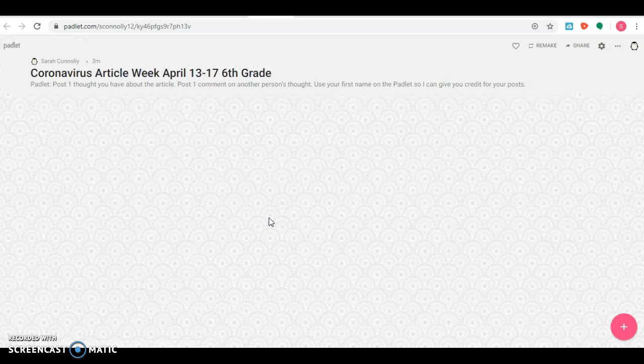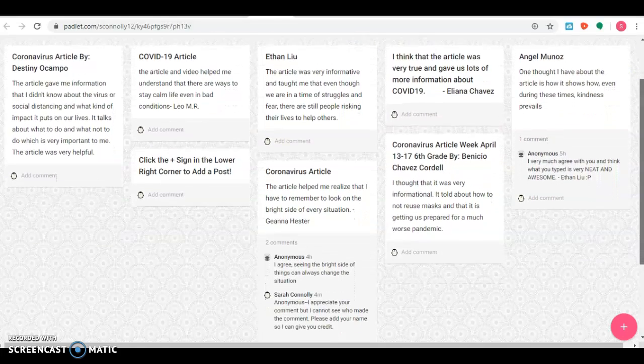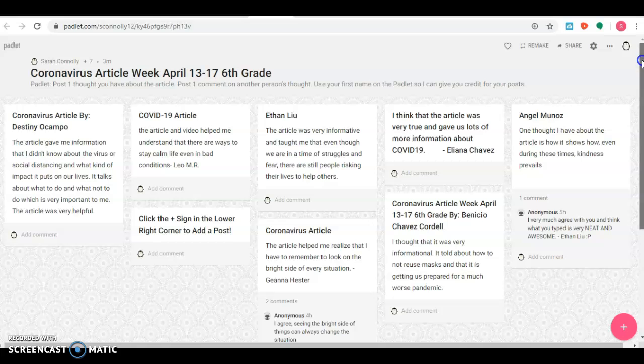So you're going to click on the first link inside Google Classroom for you. Each class has the same Padlet, so all 6th grade for my students has the same Padlet. And I just wanted to demonstrate for you exactly what you're going to be looking at. So this is an example here.